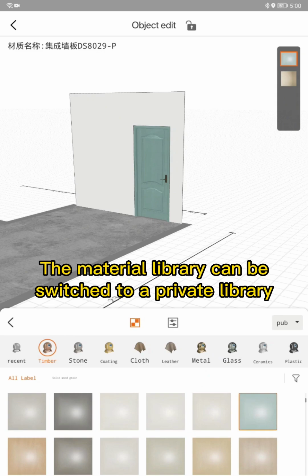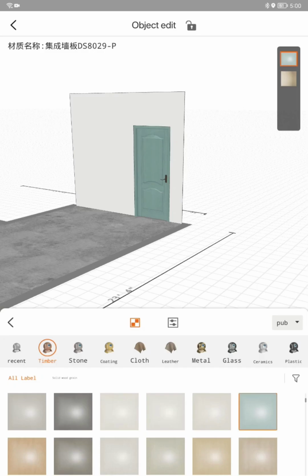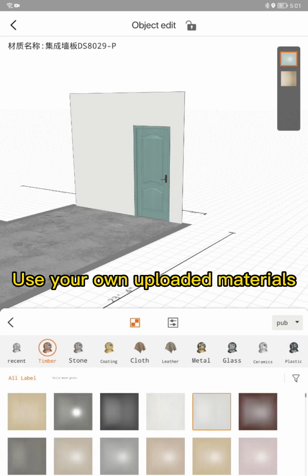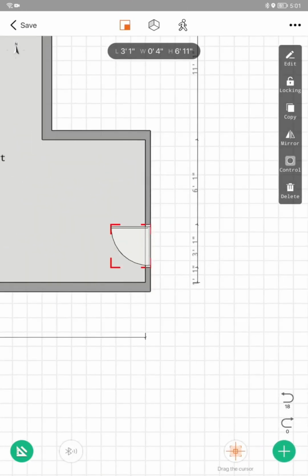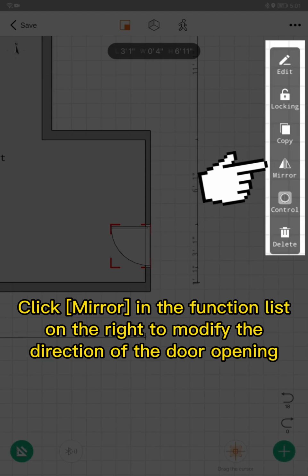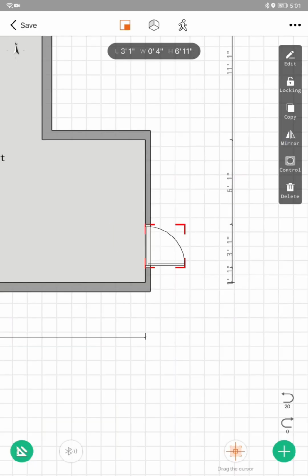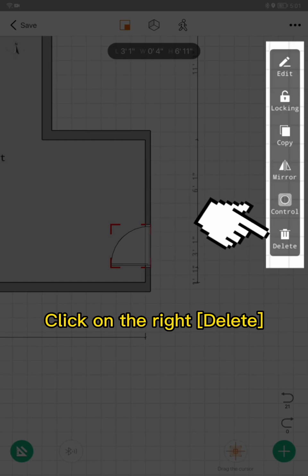The material library can be switched to a private library. Use your own uploaded materials. With the component selected, click Mirror in the function list on the right to modify the direction of the door opening. With the component selected, click on the right to delete.